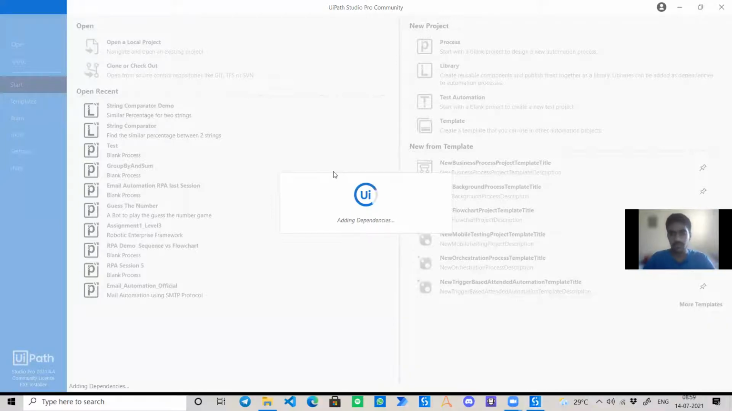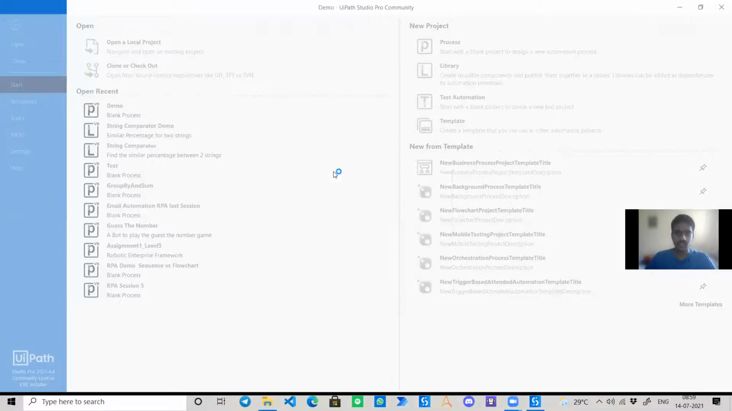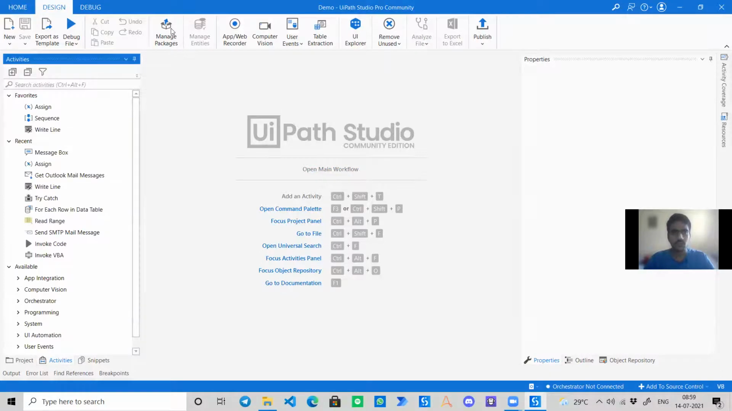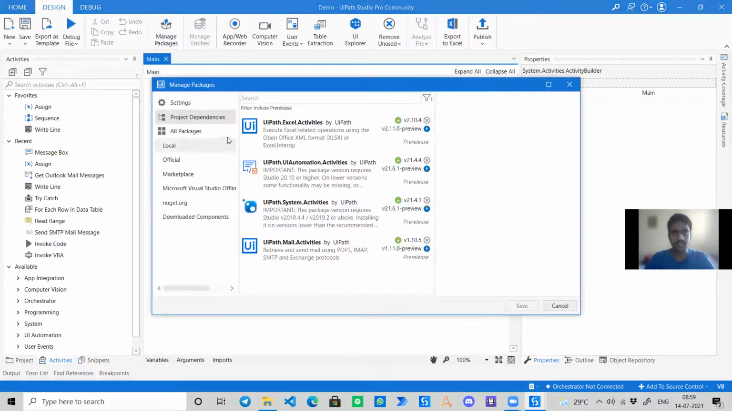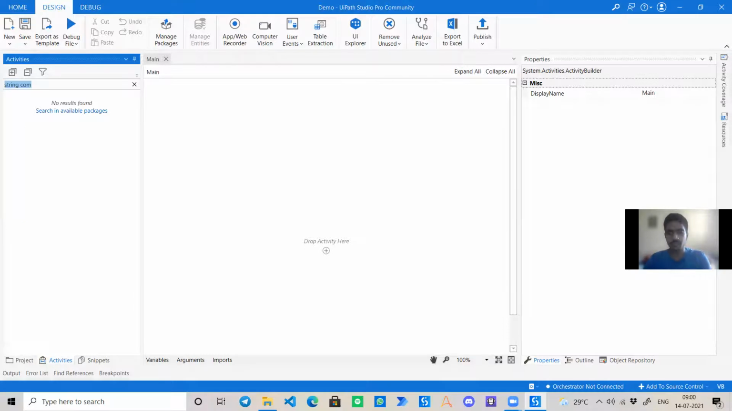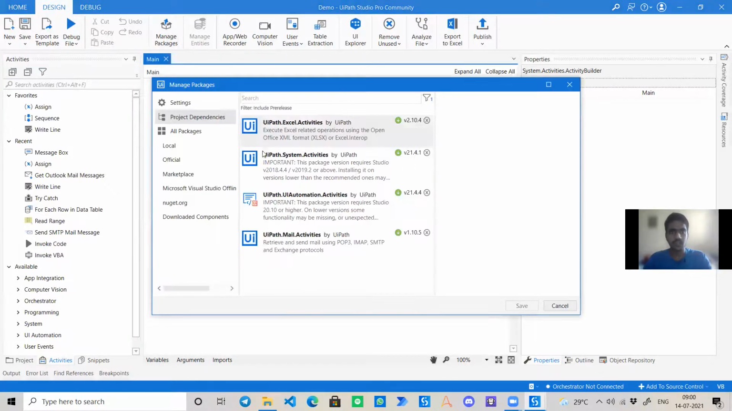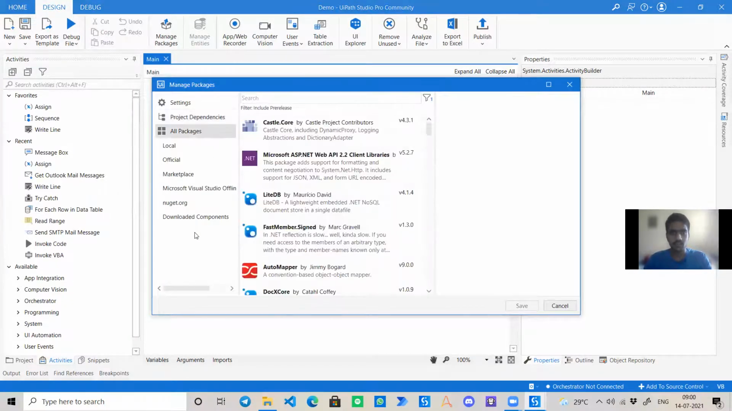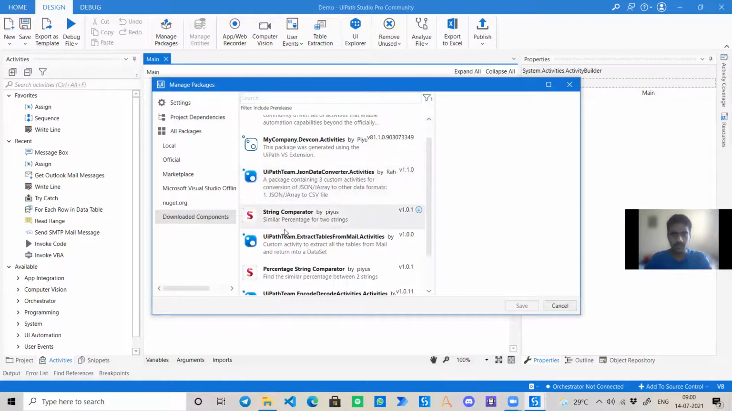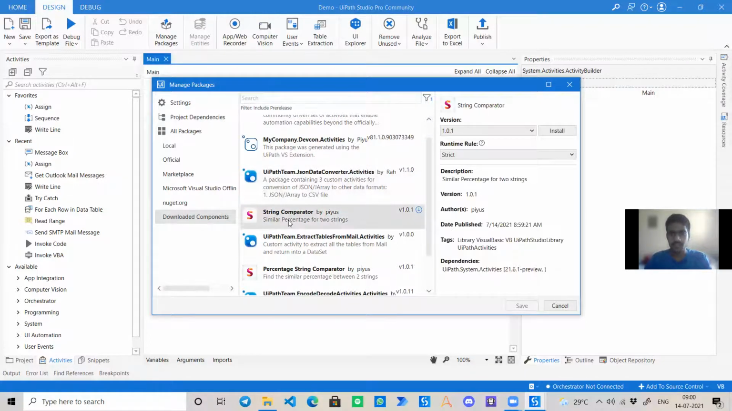Now in this particular project, I want to use that reusable component. And in any project, you can do the same. Now just open the workflow, go to manage packages. Right now, I do not have that activity. Like if I search, there is no string comparator. But if I go to manage packages, or downloaded components, this is the path that I have added myself. Now over here, I can check, okay, this is the string comparator we have just built.